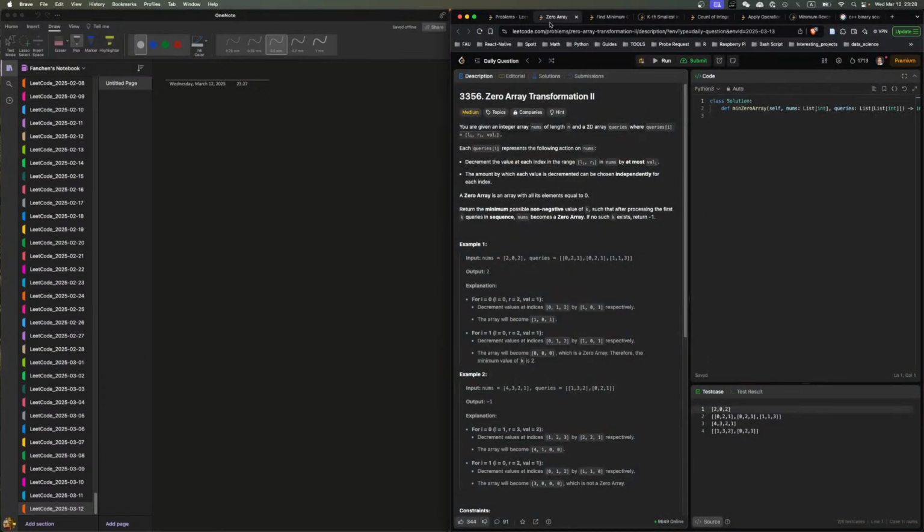Zero array transformation. Given an integer array nums of length n, and a 2D array queries. Each query [l, r, val] represents the following action: decrement the value at each index in this range by at most val. The amount by which each value is decremented can be chosen independently for each index. A zero array is an array with all its elements equal to 0.